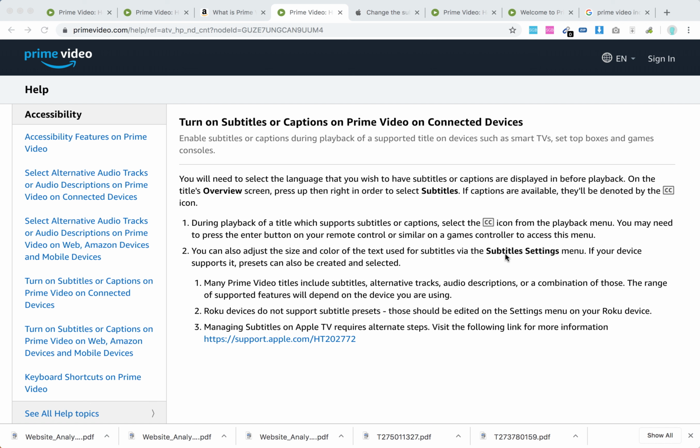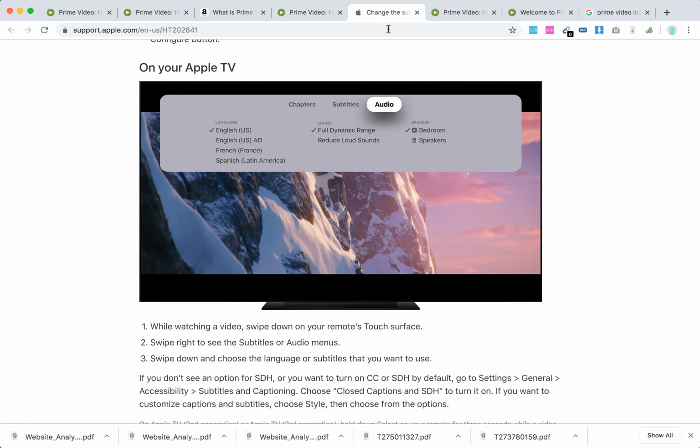Hello everyone, so how to turn on subtitles on Prime Video on Apple TV. So here you can see that it's a bit different process on Apple TV when you're watching Prime Video.